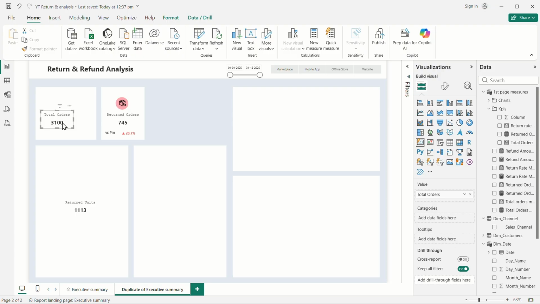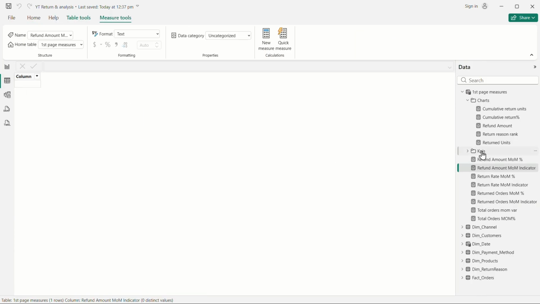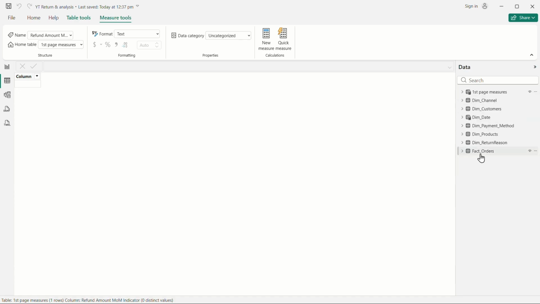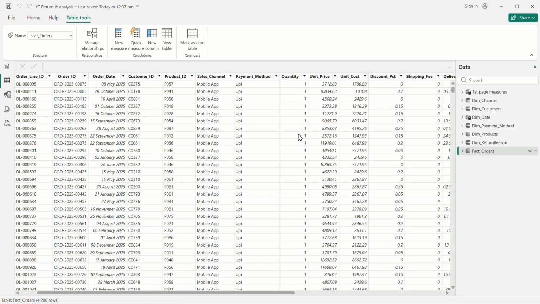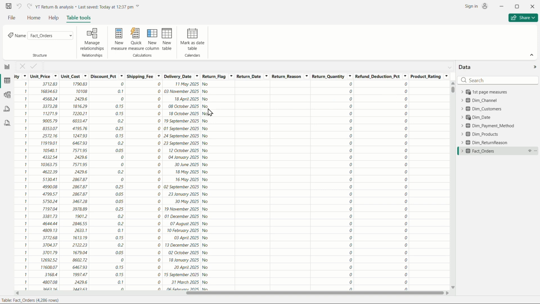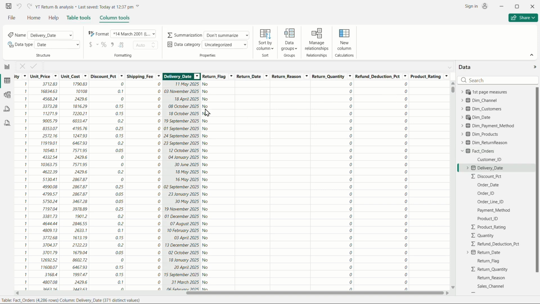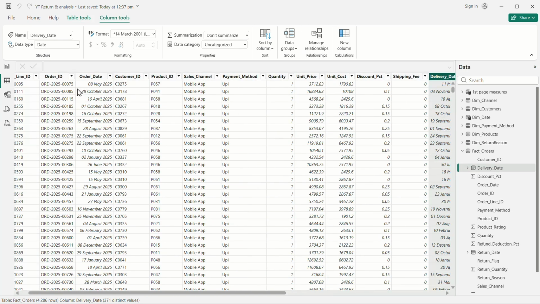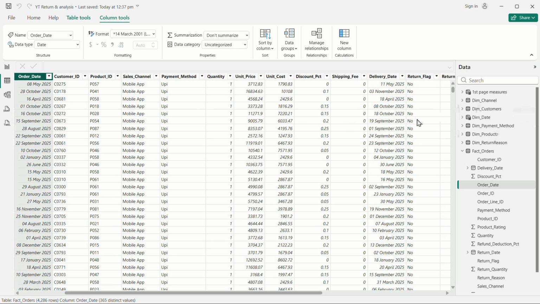So now what do we need to calculate here? First we need to calculate the average return days. The return orders here I will just ignore. So we need to calculate return days. For return days, go to the fact orders. You can see we do not have the return days. We just have the delivery date and the order date here, so we need to find the difference between these two dates.